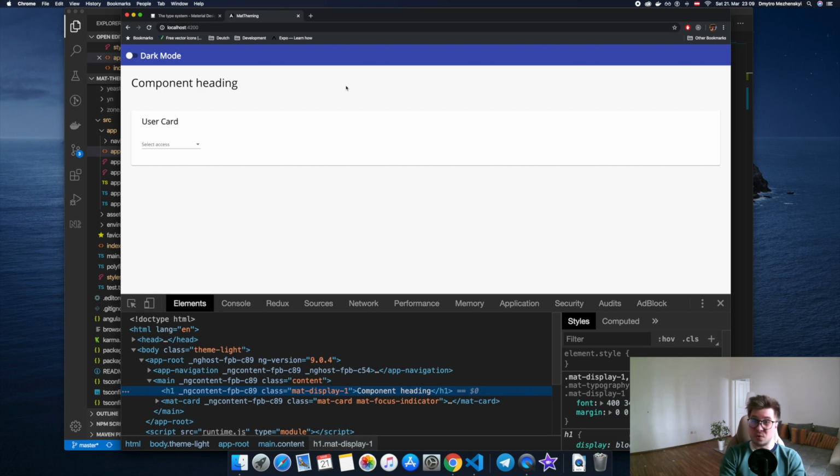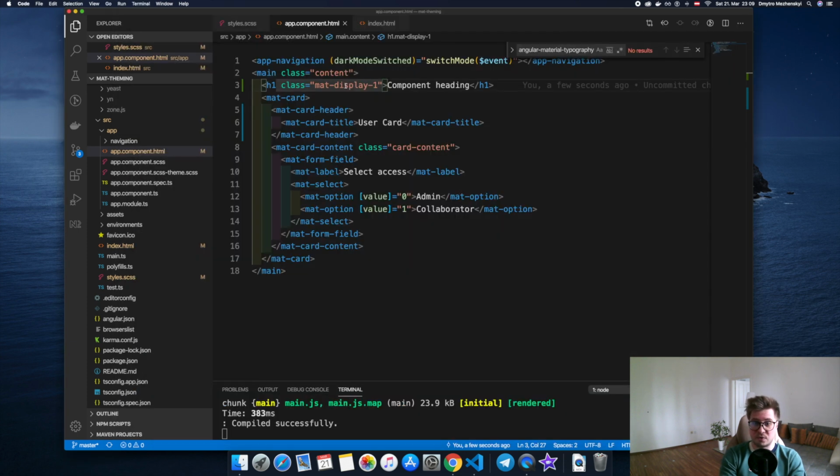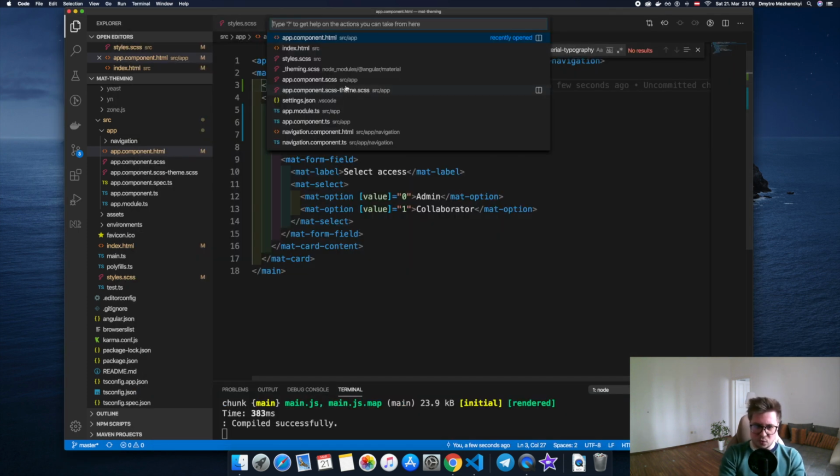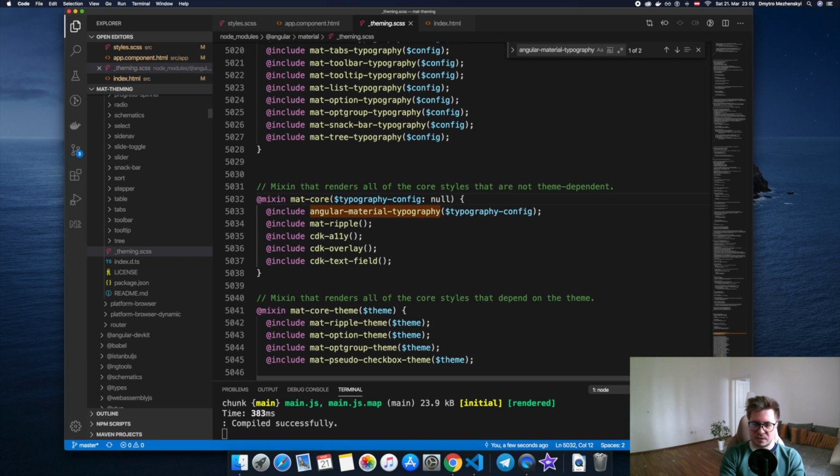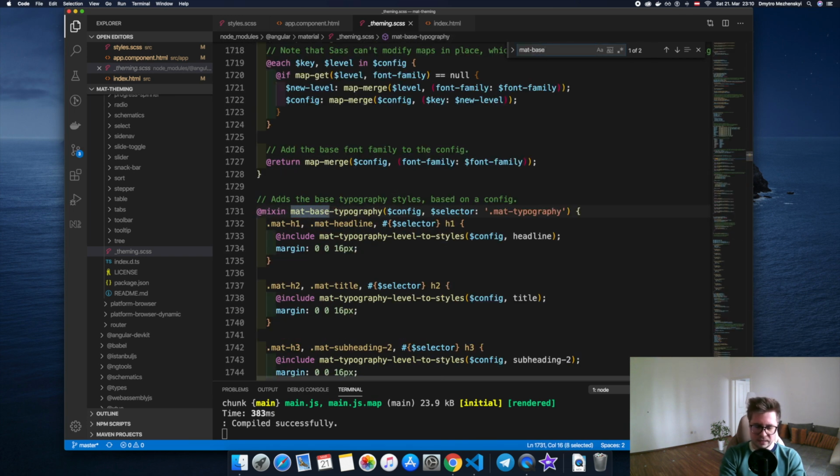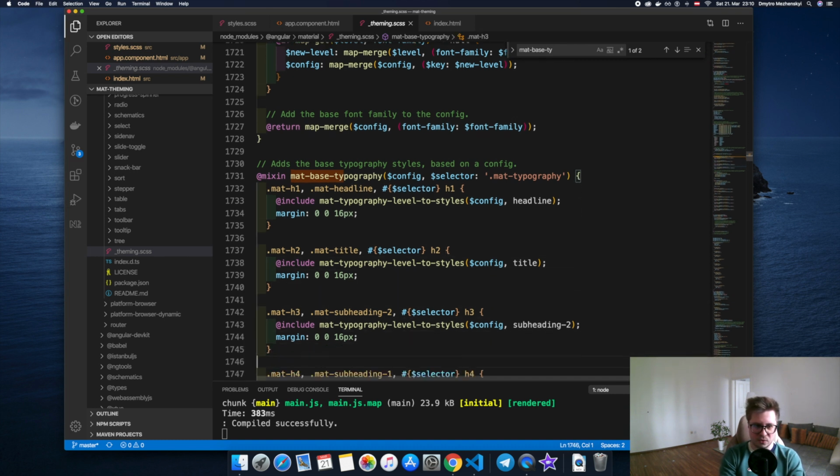The one thing, where do all these styles come from? Well, there is one mixin called mat-typography-hierarchy. Let's find it. Okay, and you can see that this mixin generates a whole bunch of CSS classes. You can see that here: H1, H2, H3, and so on.